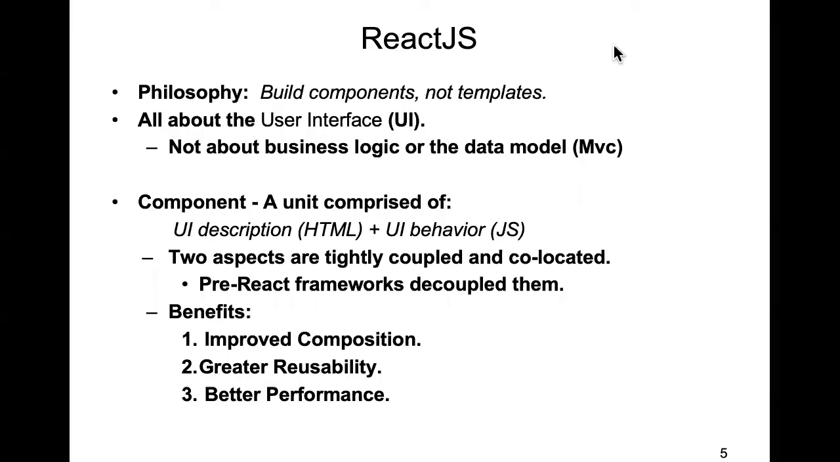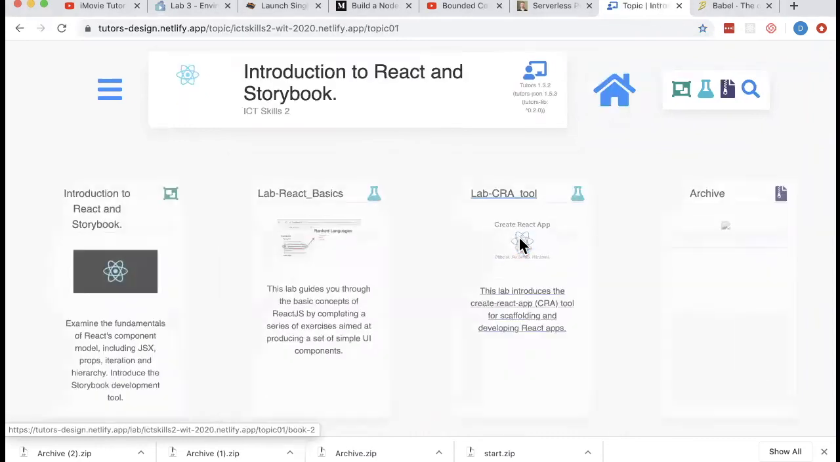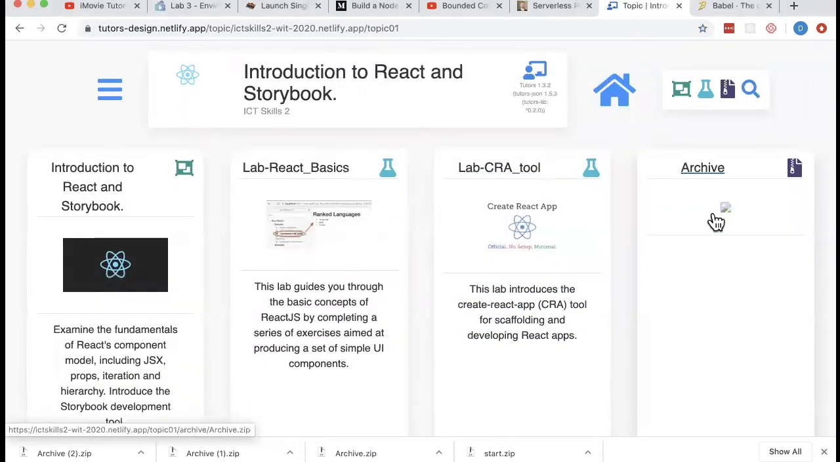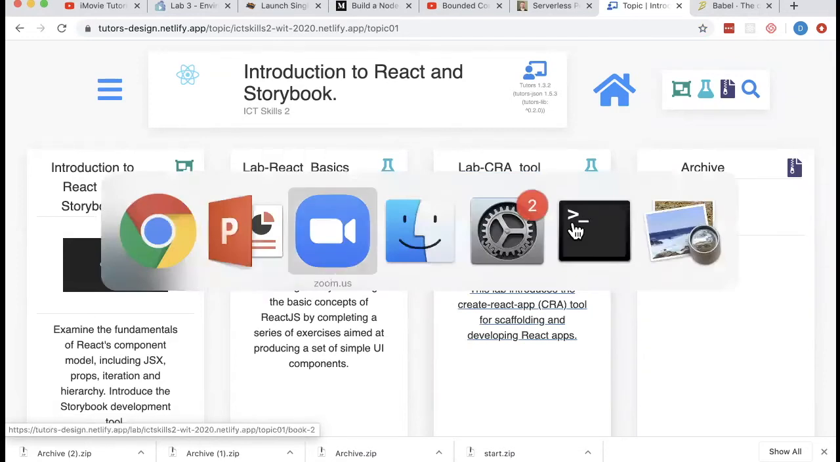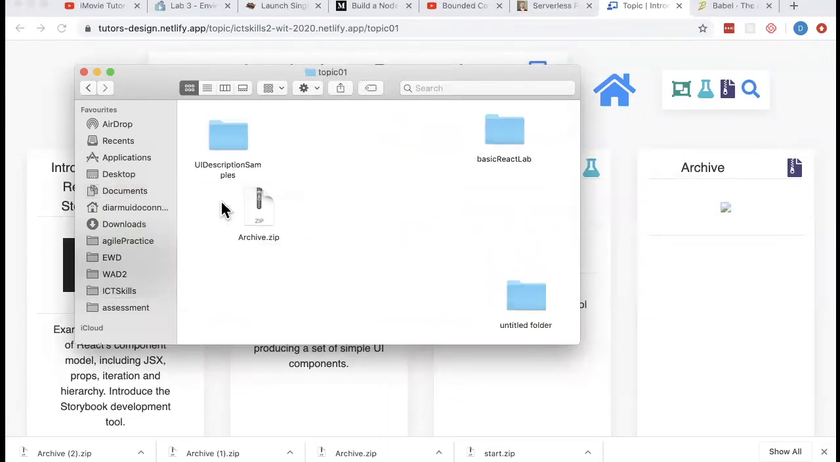Now, I just want to change tack for a minute, if you like, and I want to go back to the website. We go into this week's section, and I want you to just click on the archive on the right there, and that will download a zip file. Then just locate the zip file. So in my case, it's going to be in here. Here's the zip file that will download, and when you unzip it, you will see this folder here.